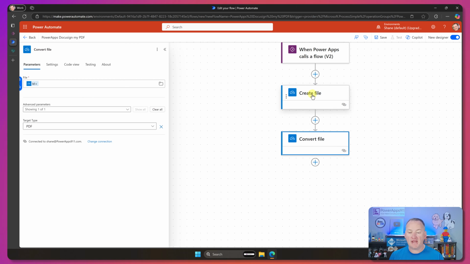Now remember, it's not going to change the file we created here. It's just going to say, oh, that HTML file, this is what it would look like if it was a PDF, right? That's all it's doing. It's writing on its hand. This is what it would look like. So that's all we need to do there.